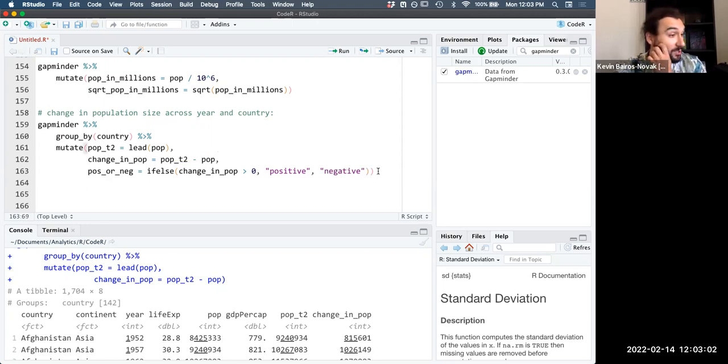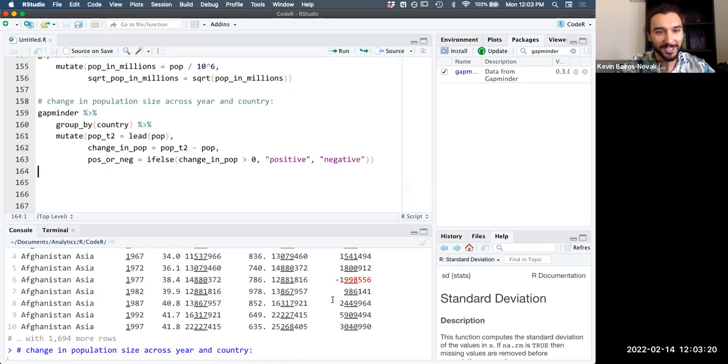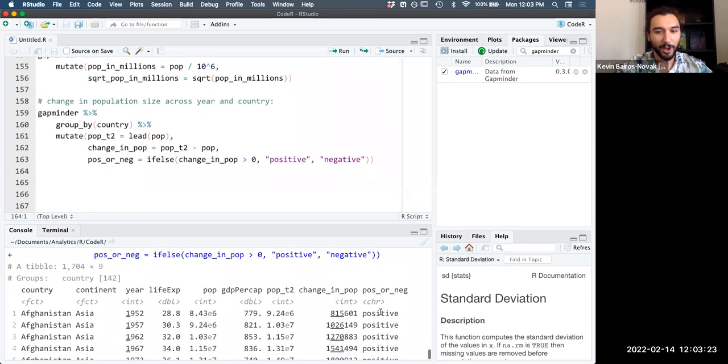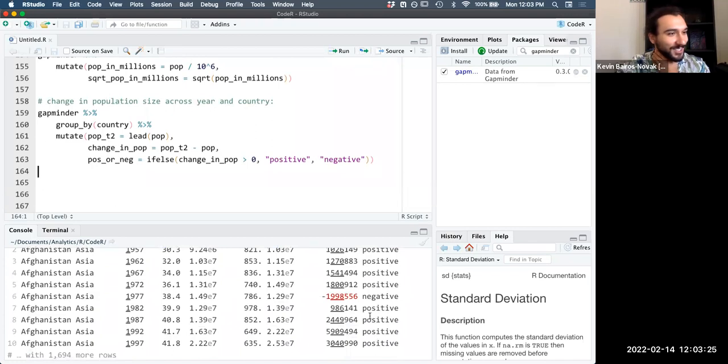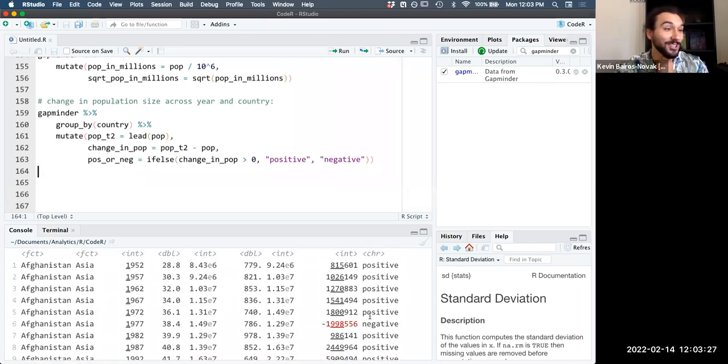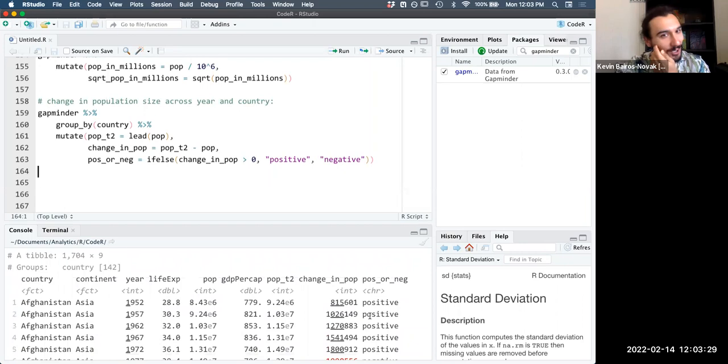So one thing you can do in mutate as well is add if-else statements to it. I've just written an if-else statement based on this change in population variable that I've defined up here. If it's a positive number, it's going to return positive. And if it's a negative number, so if this isn't true, then it's going to return negative. So now when we run this, we can actually see positives and negatives. Yes, case when is awesome, yeah. That's for another time, but anyway, positive or negative.